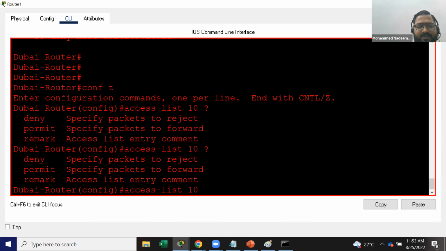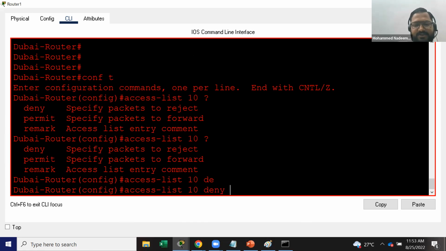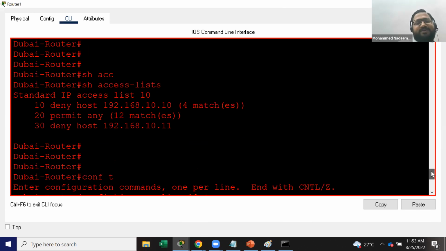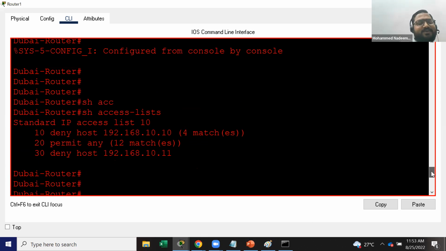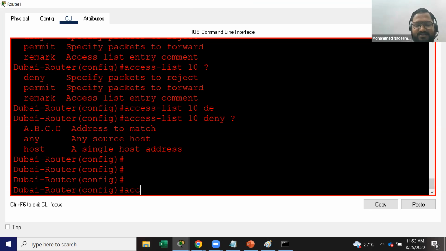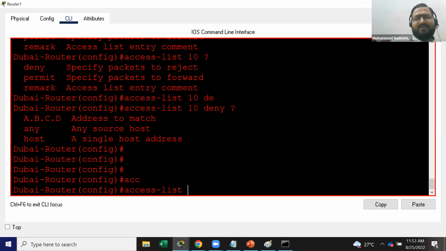See, that's the problem actually with the access list. With a standard ACL, you cannot modify it. Once you have created it, you cannot remove an entry from it. So the only option is you need to write it again with some further entries.